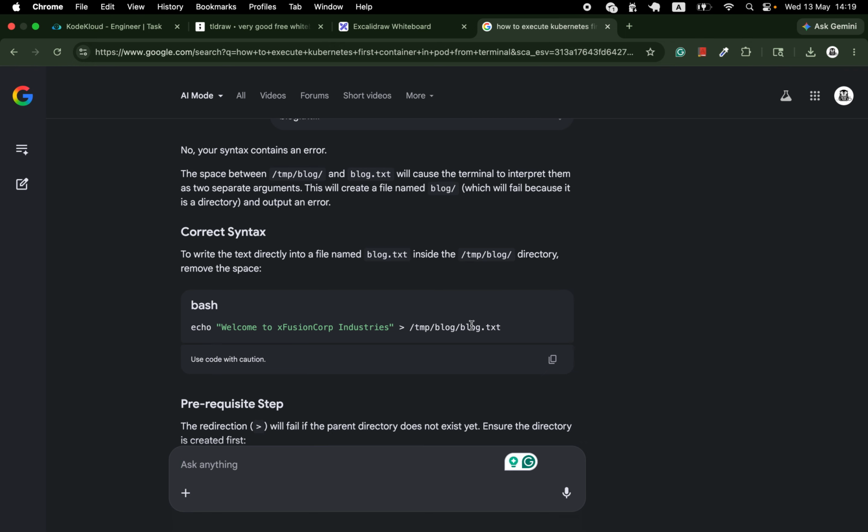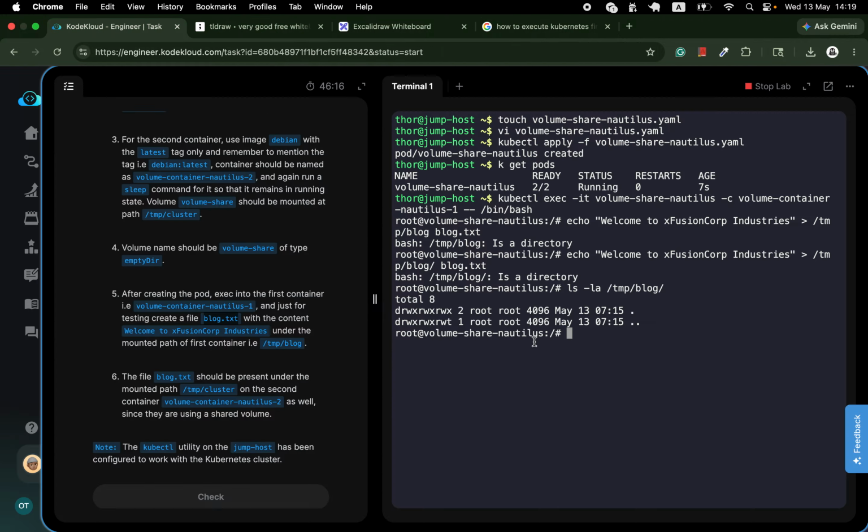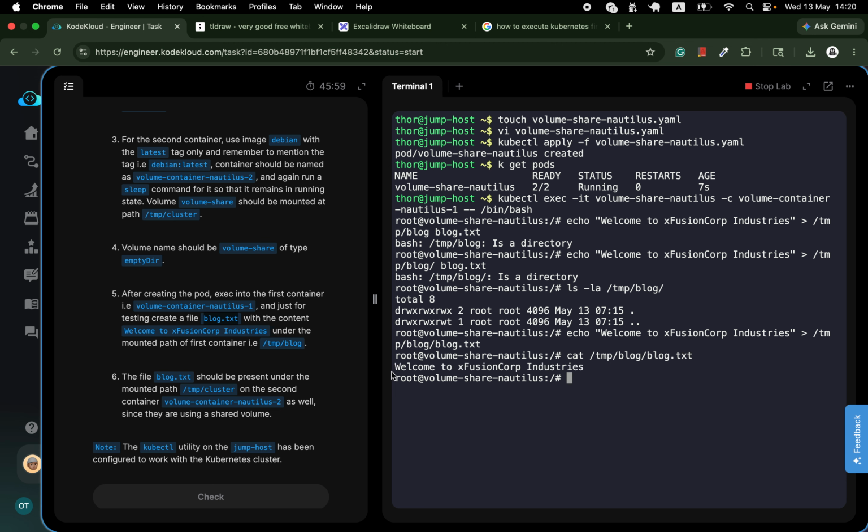What does it mean? The space between. Okay, I got it. Because I should not give a space. That's one of the problems. Okay, I will run this again, without a space between the directory and blog.txt. So now we create that. Now let me read the file in /tmp, blog.txt. Alright, so now you will see this: welcome to xFusionCorp industry.